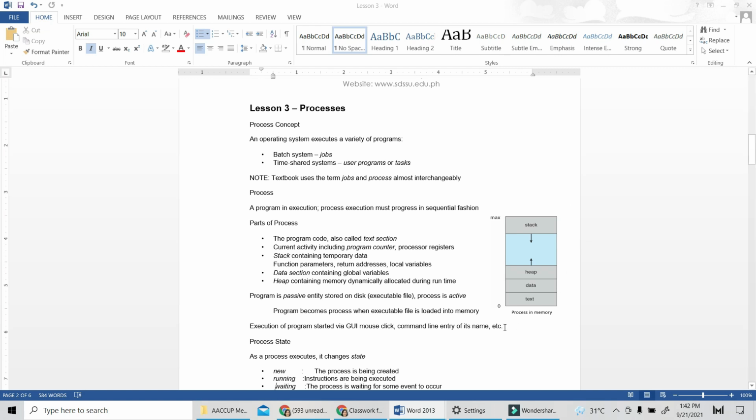So here in the illustrations, we have the text section, and then the current activity including the program counter and the processor registers, and then the stack, which contains the temporary data, the function parameters, the return addresses, and the local variables that you are using within your program or whatever program is being loaded into the system. And then the data section containing the global variables, and then the heap, which is the memory dynamically allocated during runtime.